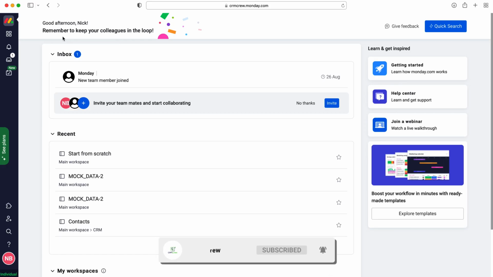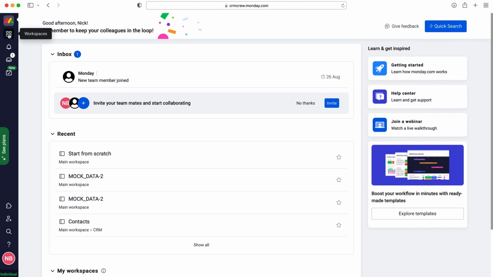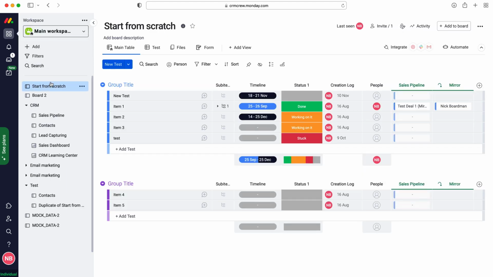So once you log into monday.com, of course you'll come to the home screen. Now in order to use the Gantt view, what we need to do is head over to our workspaces on the left hand side here, select workspaces, and then we can go ahead and go to the board that we would like to create a Gantt view for. So I'm going to use this board as our example today.